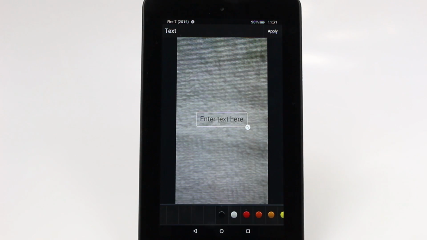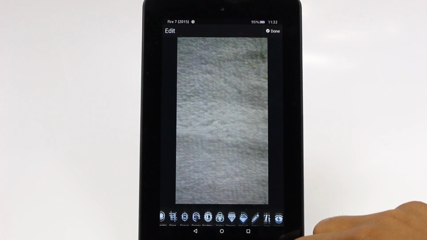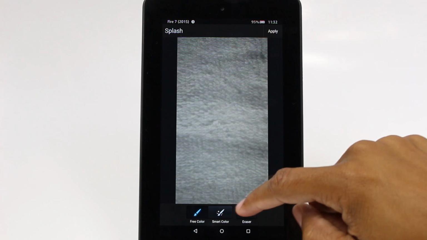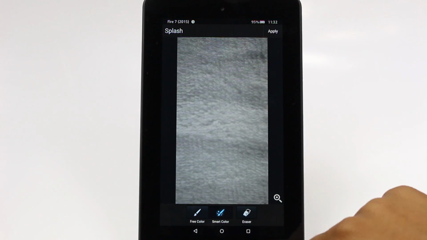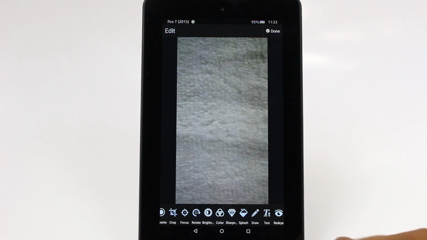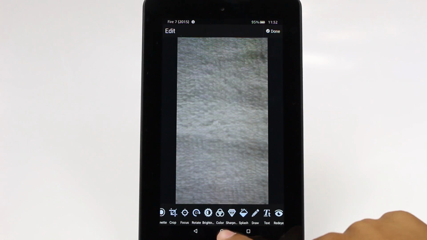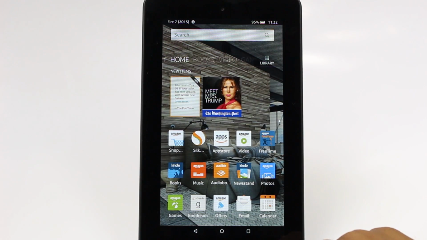So this is definitely something you didn't see on previous models of the Fire tablets. And really cool just being able to adjust it to how you want it. So really cool. I probably chose the worst picture to demo this feature, but nonetheless, really nice to be able to edit your photos and do all kind of cool stuff and then be able to share them right after. So let's go ahead and close that.